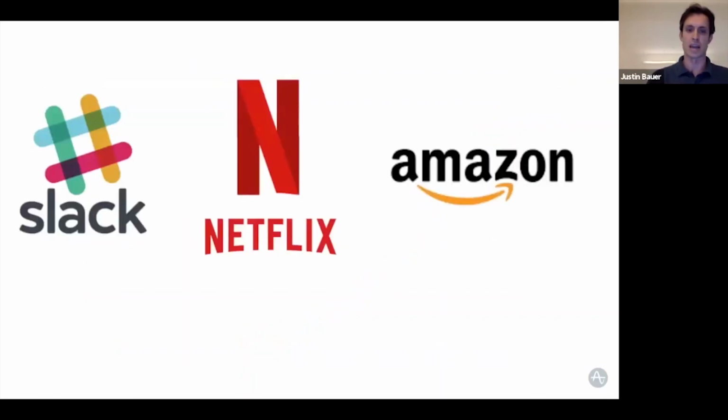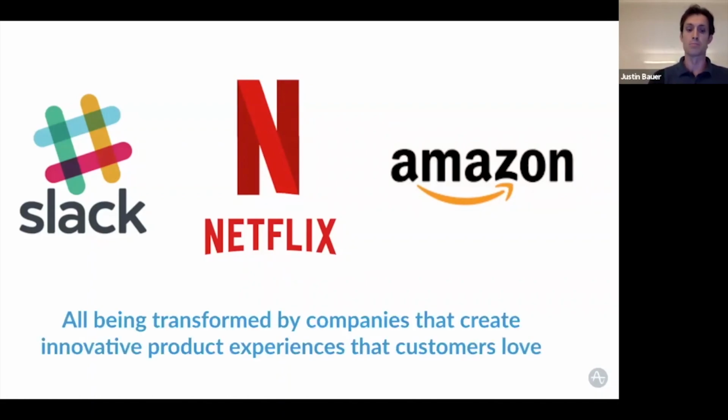And it's not just in gaming. We're seeing this happen in B2B, in media, in e-commerce. All of these companies are really changing the games within their industries. And they're doing it by building transformative and innovative product experiences that their customers love. And that's really the question that we have in front of us. How are they doing that? And what can we do to bring back to our companies so that we can also build these types of experiences? Well, I can tell you what they're not doing.